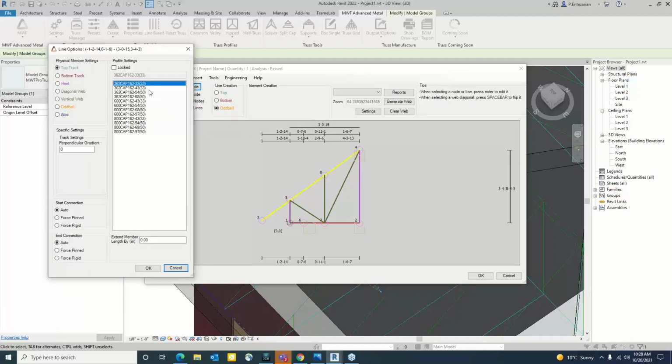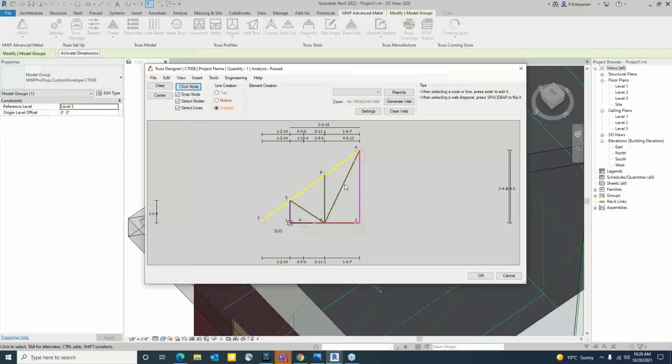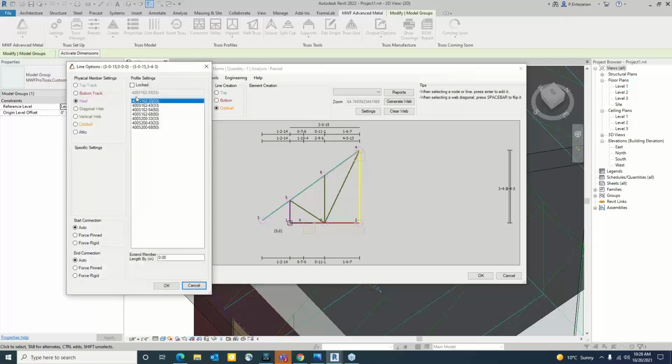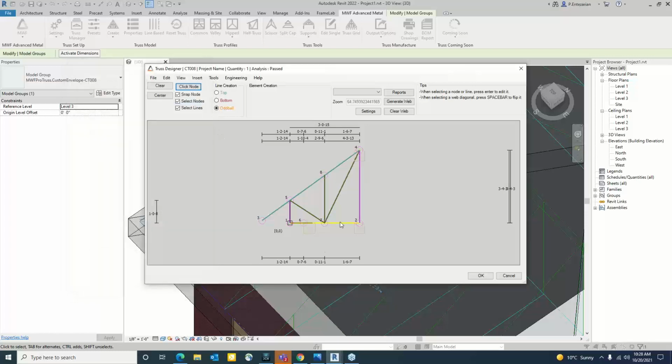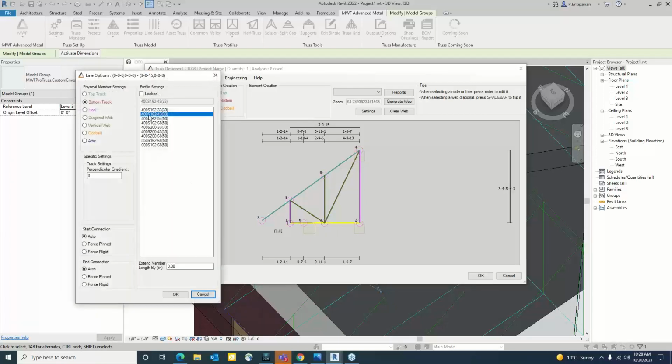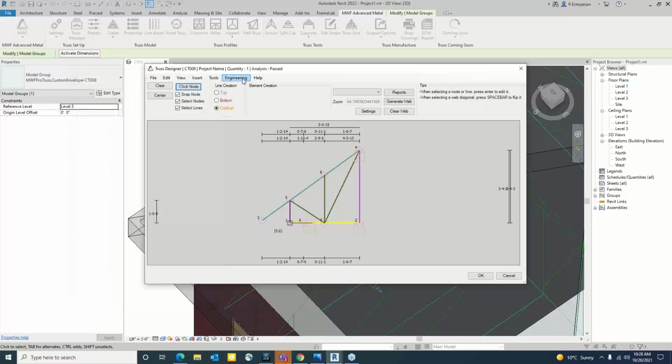If we double click, we can check which family has been selected for this member. The analysis passed, the first family for the top chord. Let's check the hills, the first family for the hills, and the second family for the bottom chord. We can also check the diagrams.